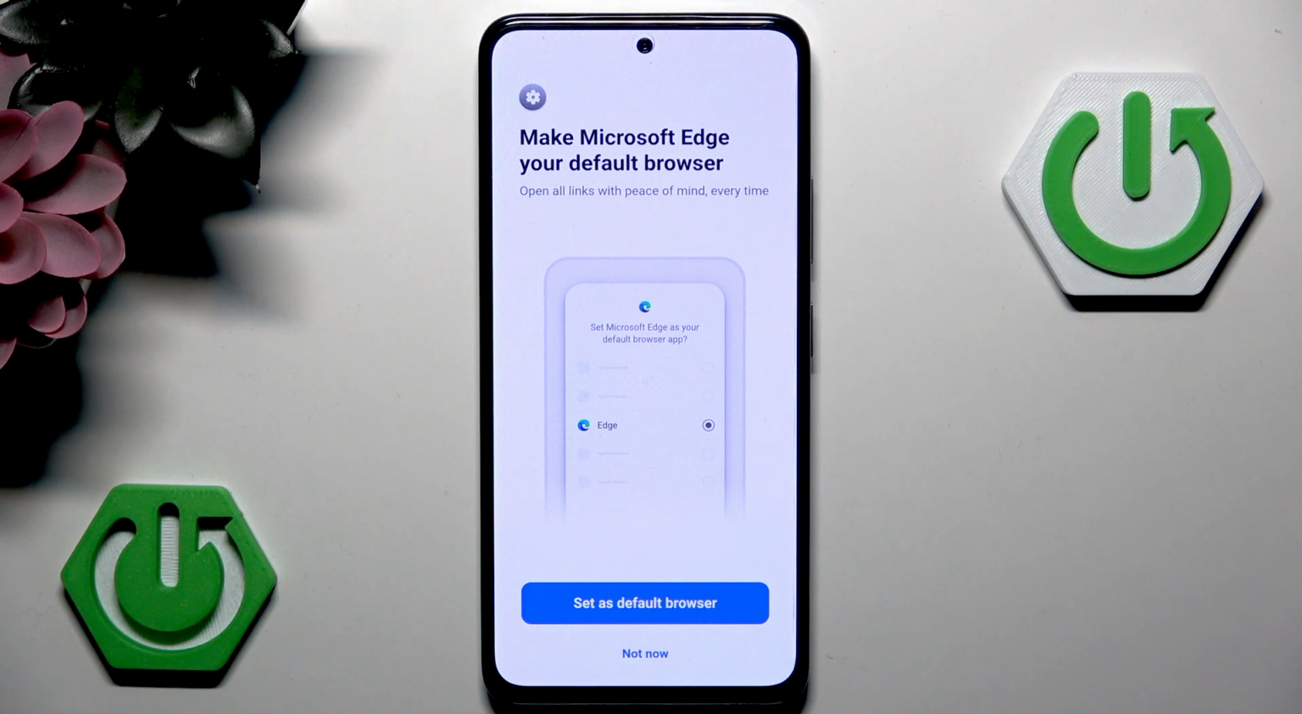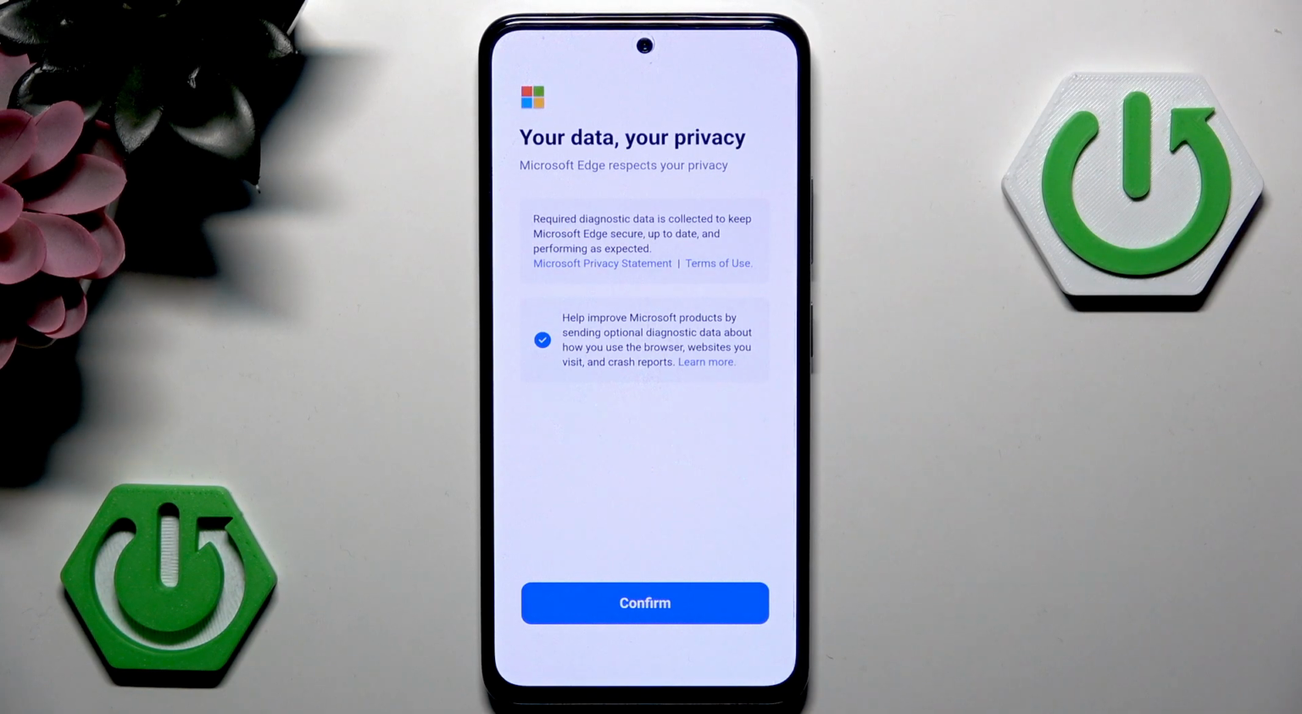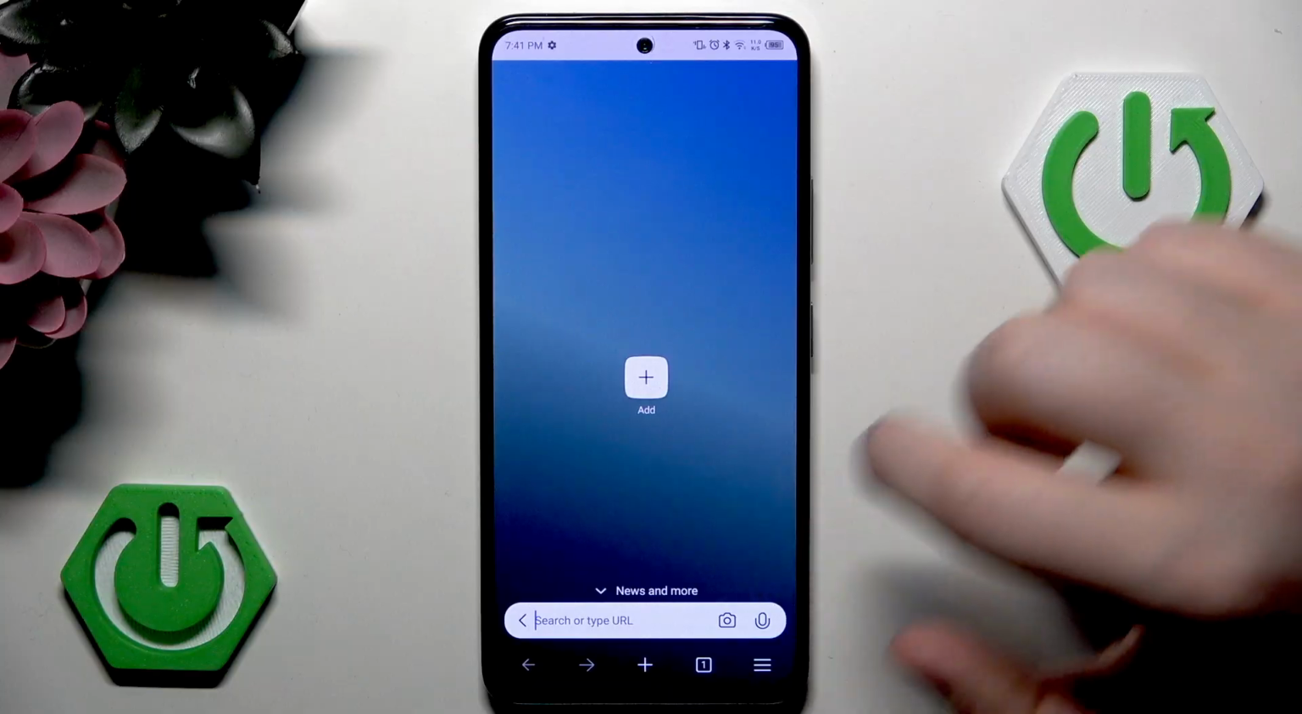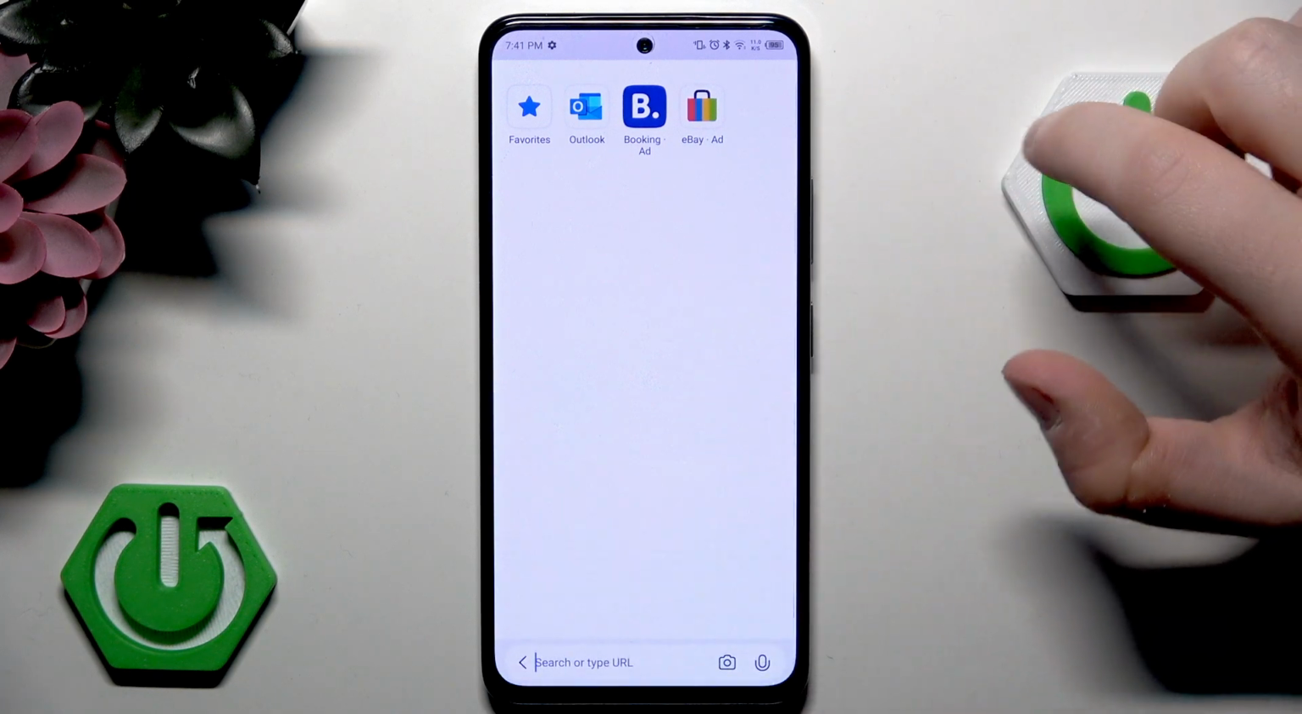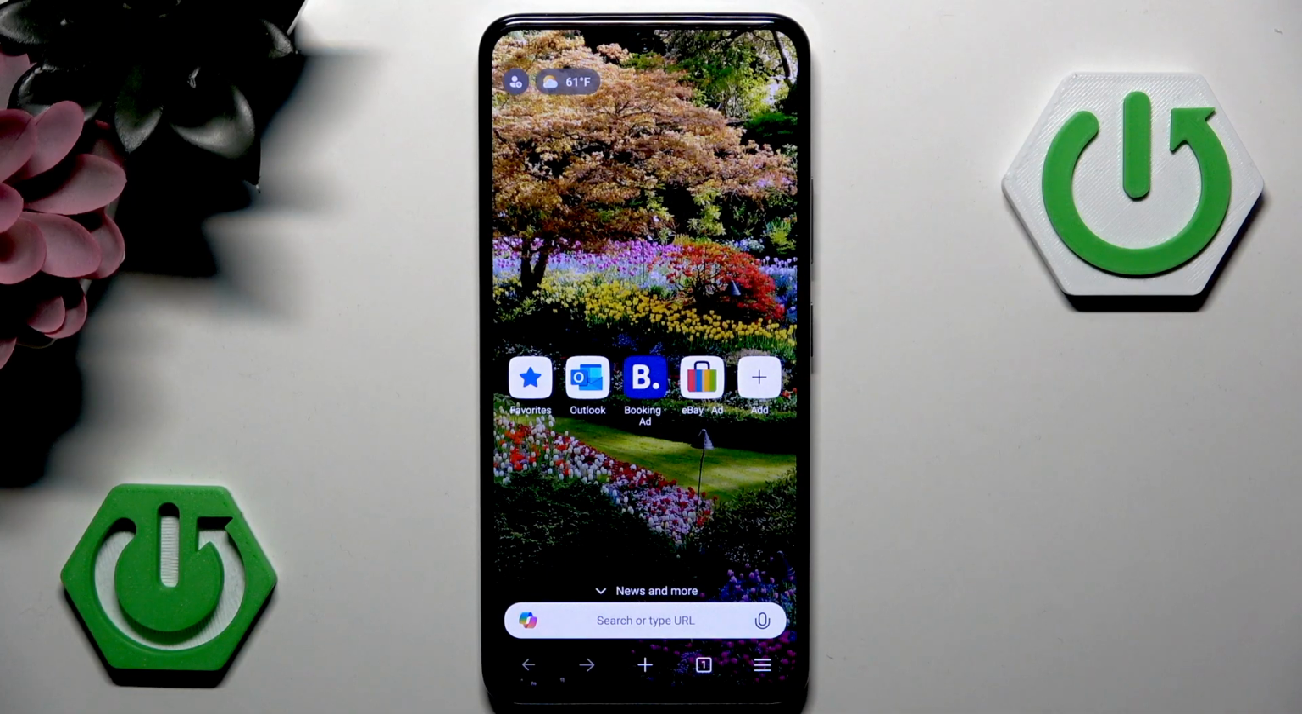And here you can set this browser as your default browser, or you can click not now, and now you have to click confirm. And as you can see, now my Microsoft Edge browser is installed and is ready to use, so that's it for this video.